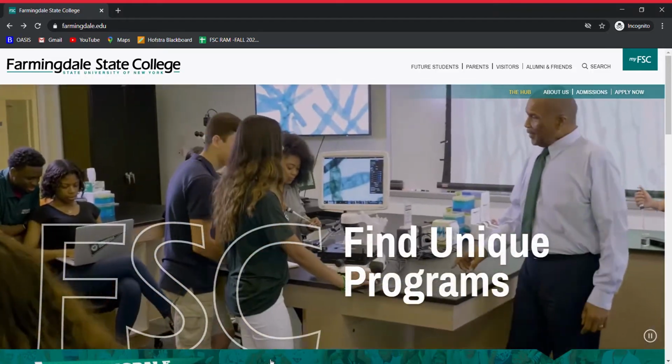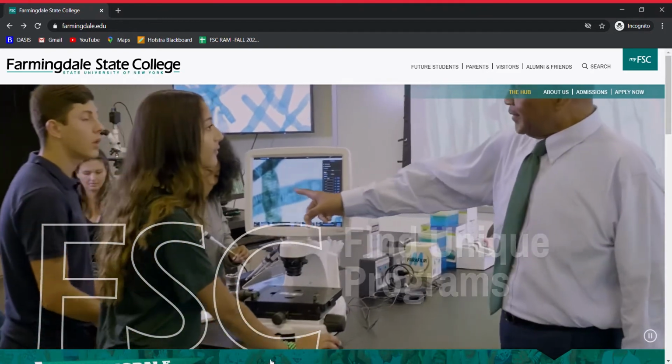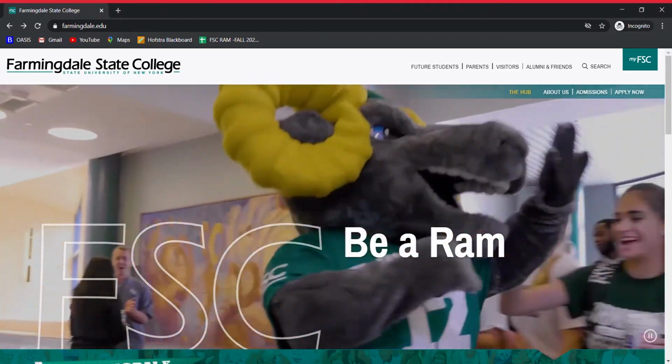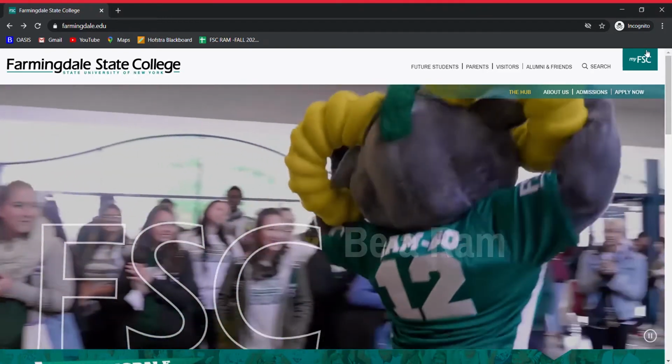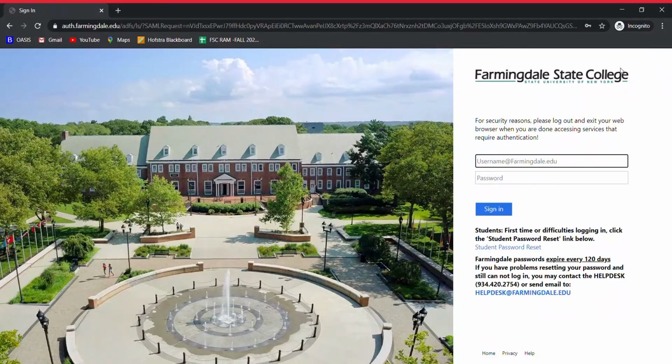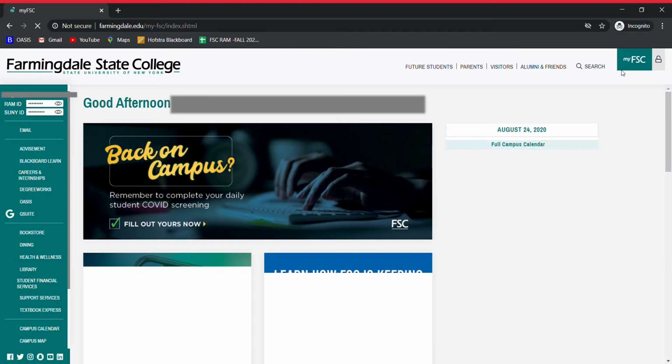The quickest and easiest way to log onto your Blackboard page is to go to the Farmingdale website, followed by the My FSC portal page in the top right corner. When logging in, you are going to be presented with the screen. You're going to use the same login information that you use when you log on to your Farmingdale email. If you don't know what that email is, follow one of our other videos for more information on that. Type in your password, and you are logged in, ready to go.